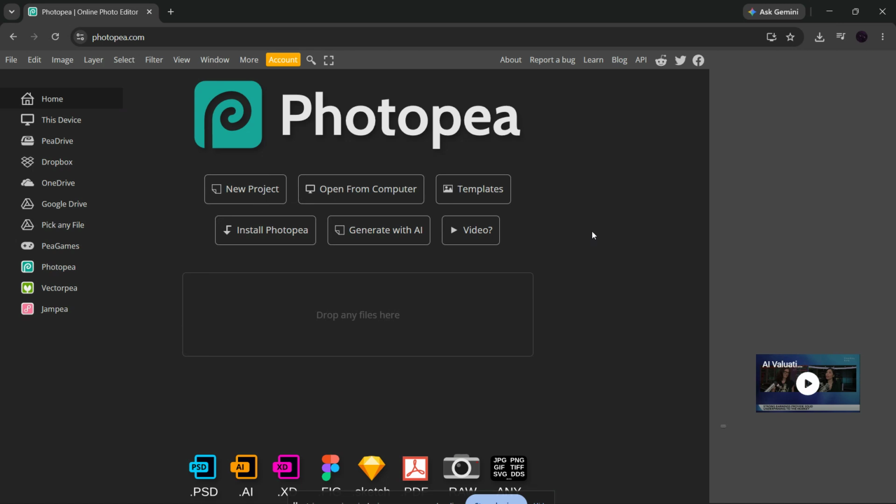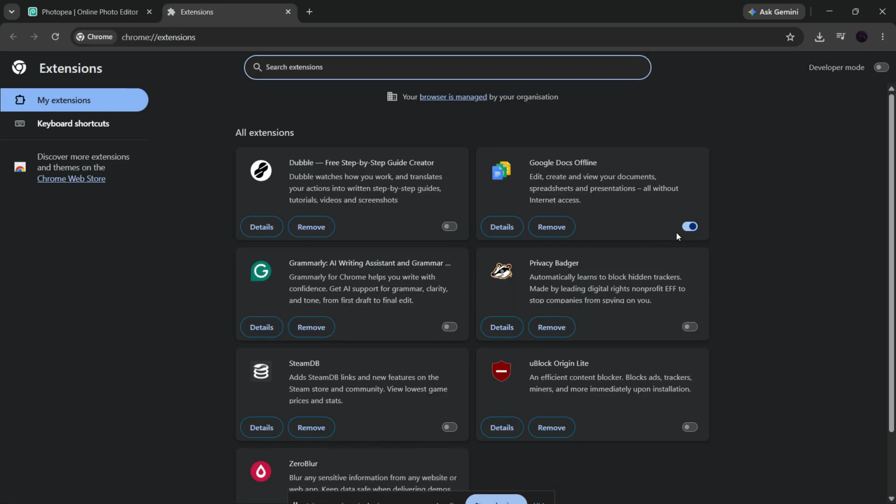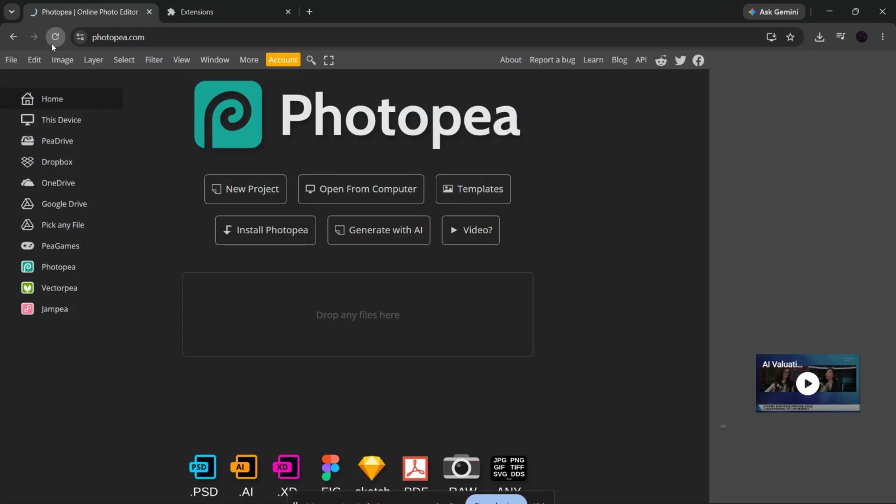After that, check your extensions. Ad blockers, privacy tools, script blockers, and other browser extensions can interfere with Photopea's interface, especially if they block scripts or layout elements. Temporarily disable those extensions one by one, then reload Photopea and see if the screen returns to normal. If it does, you found the cause. You can then whitelist Photopea or leave that extension disabled while you use the app.